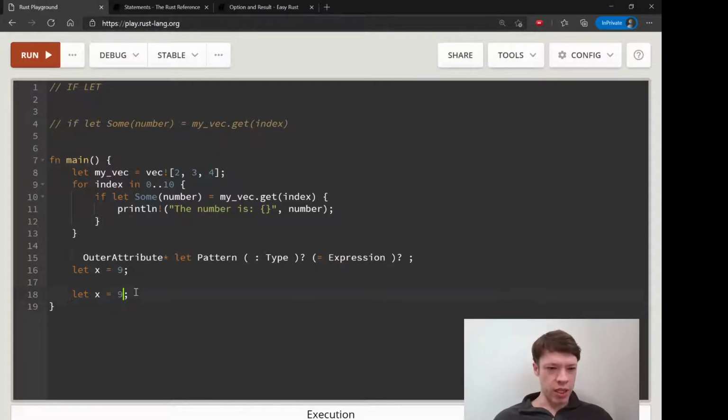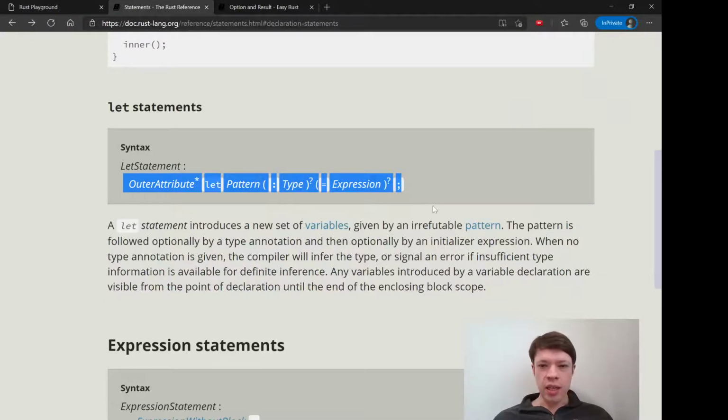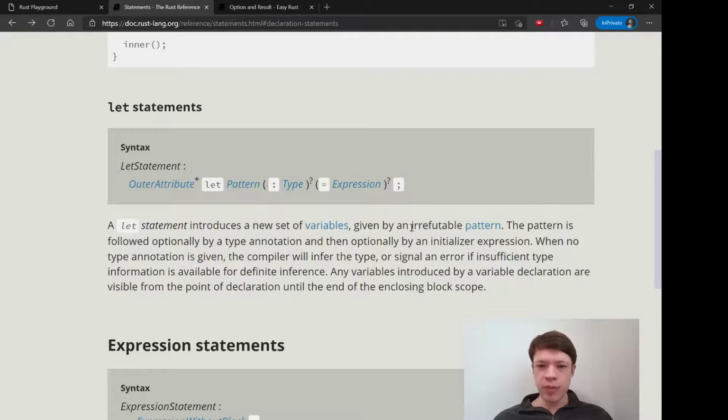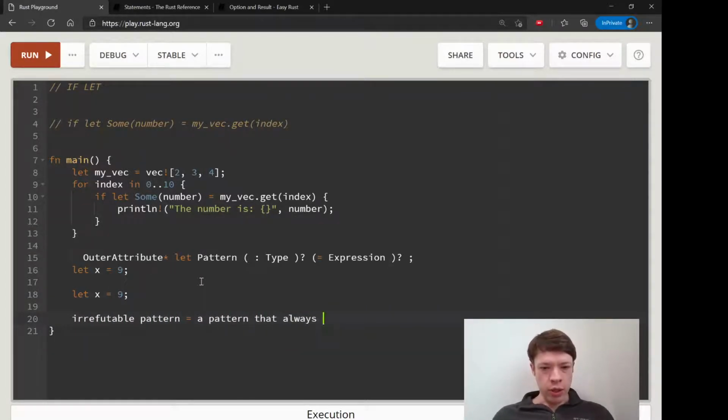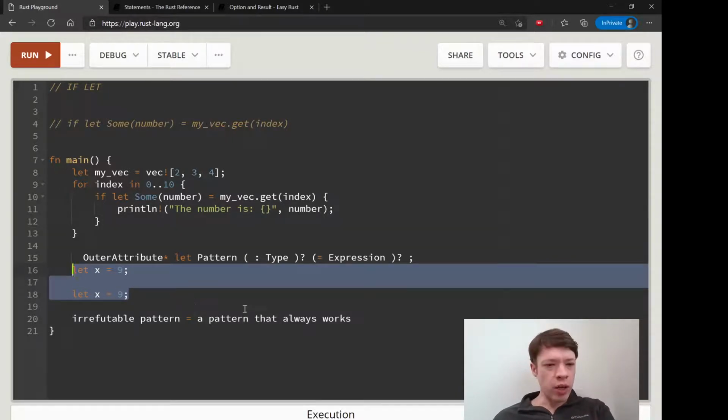And so this is saying: will this match work? Can we take this 9 and assign it to an x? And the answer is yes, because it's no problem. It's what's called an irrefutable pattern. Irrefutable pattern means a pattern that always works. And that's why you don't notice in the beginning that you're matching patterns, because it'll always work. There's never going to be a problem with giving this letter x the value of 9.